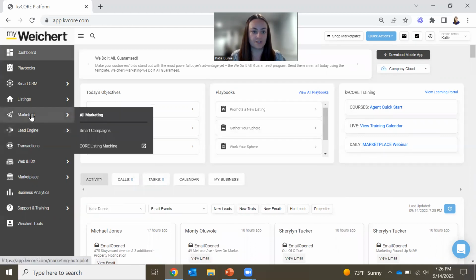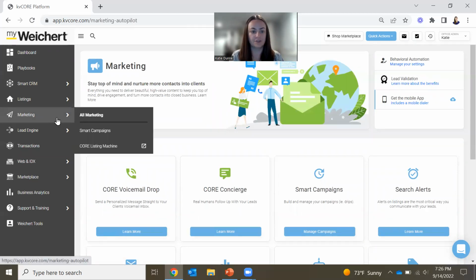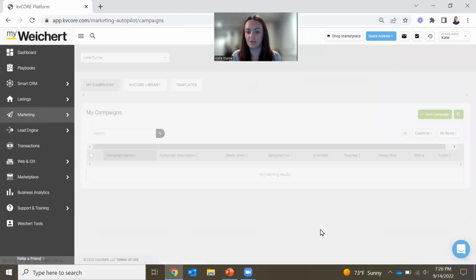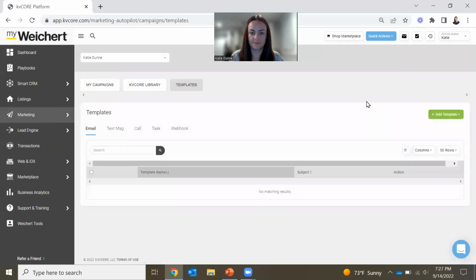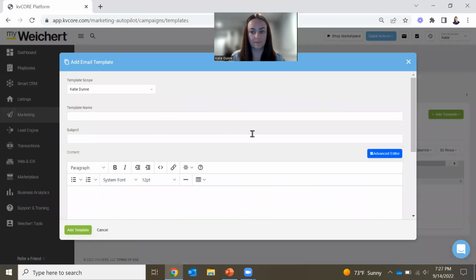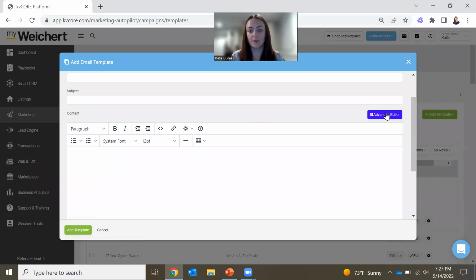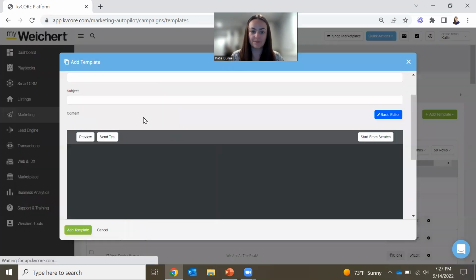So if you're interested in creating your own monthly template, it's relatively easy once you get the hang of the advanced editor. So we're going to go to marketing. We're going to go Smart Campaign and then templates. So you want to do this big green button, add a template, email template, and then this blue button will bring you to the advanced editor and it'll ask you if you're sure.